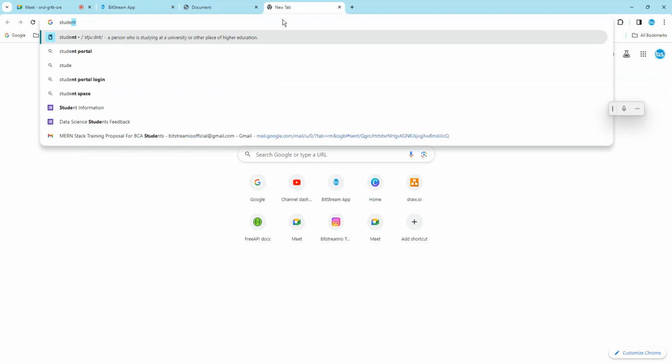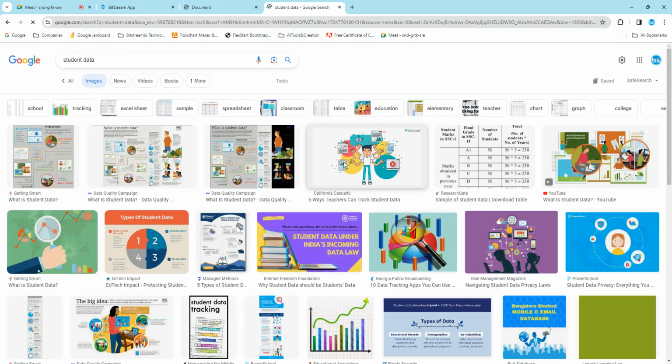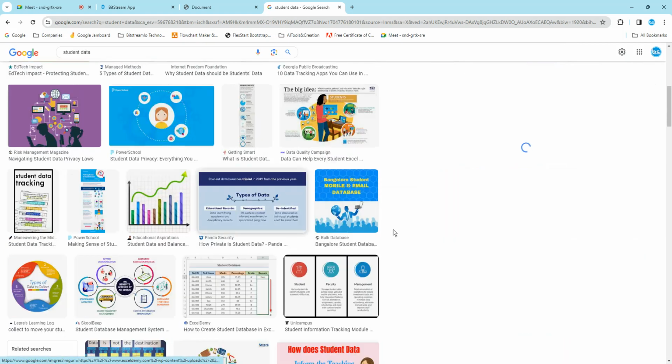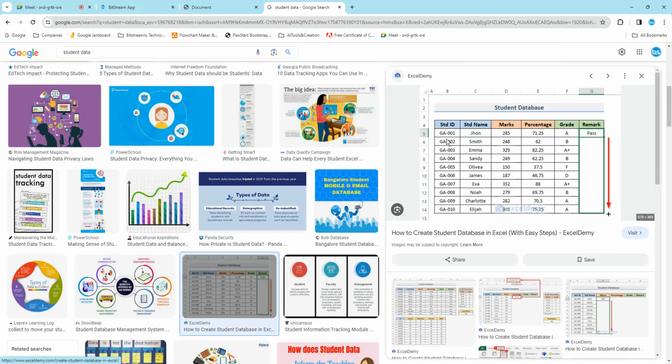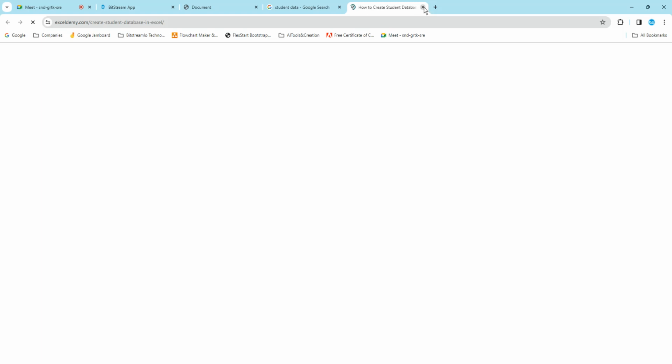If you just go for student data, let's say this is a student register book. Student ID, name, marks, percentage, grade, and everything. So you have 60 members' data. If you want to call them every day, in the morning the student ID comes, and like that.